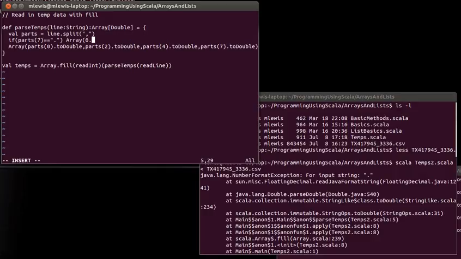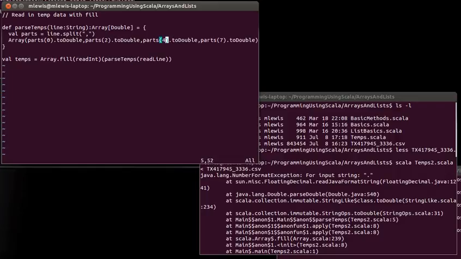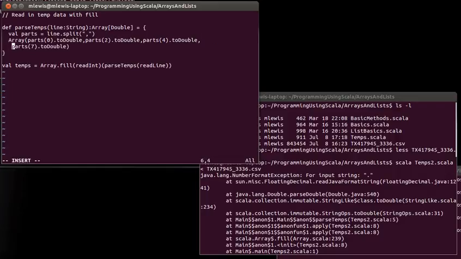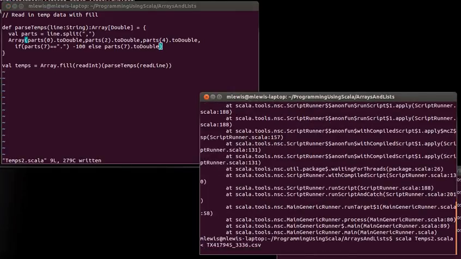Well, actually, let's go ahead and, how about I do it right down here. We'll use the if as an expression nested inside of this. If parts sub 7 equals the dot, then I will return minus 100, which is not a temperature that ever happens in San Antonio, Texas, thankfully. Otherwise, I will return that, and now it reads it in.